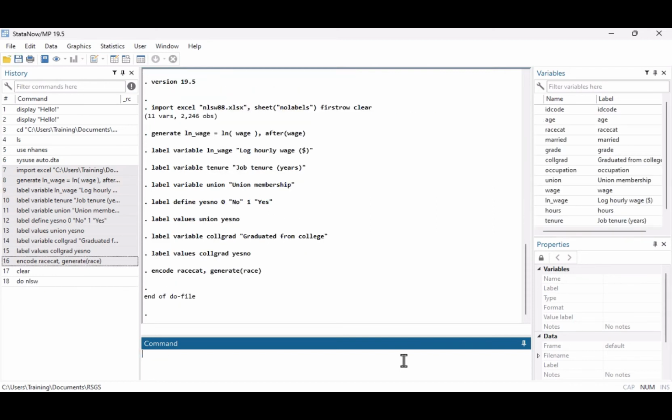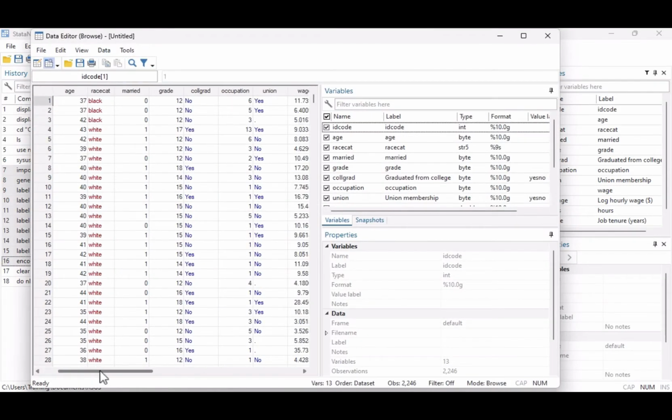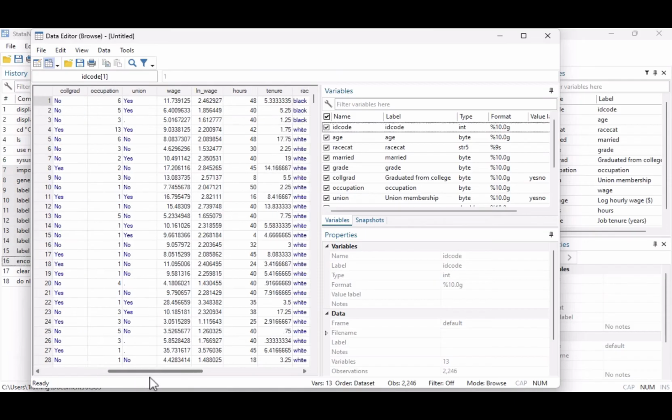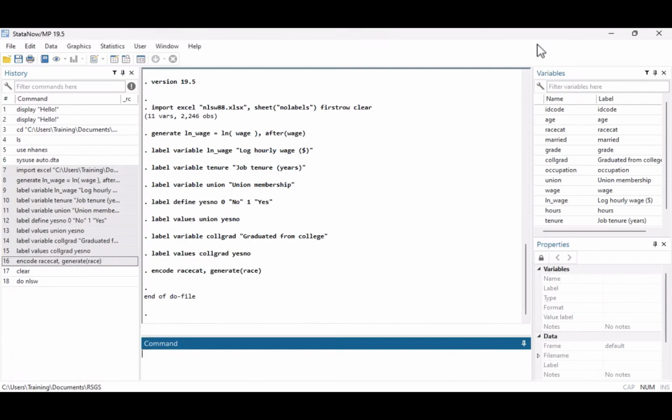And we see that it has re-executed all the commands we have previously run to create our dataset. When I open the data editor, I see that all our variables are as they were before. We have attached value labels, encoded racial category, and added variable labels.